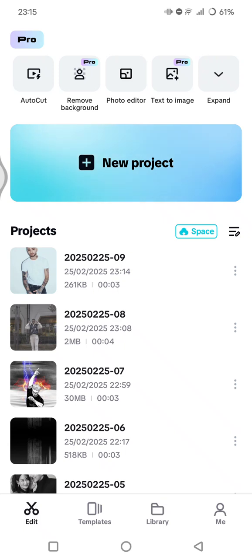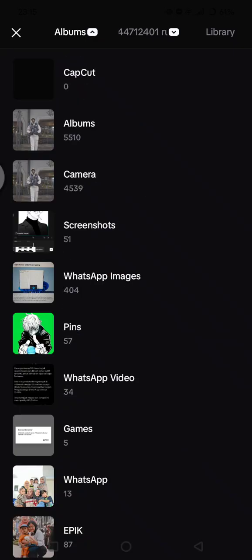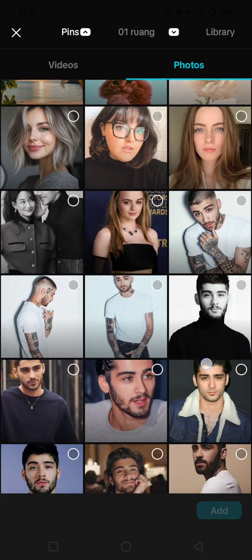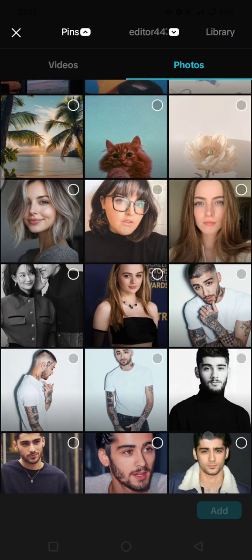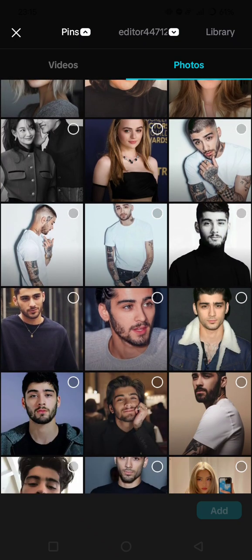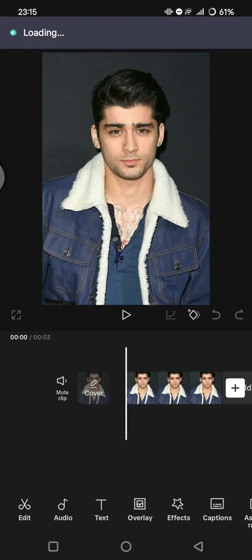So what you need to do is just open CapCut and tap on new project and choose a photo that you want to change its expression. For example, here I'm going to just use this one. You can tap on add.